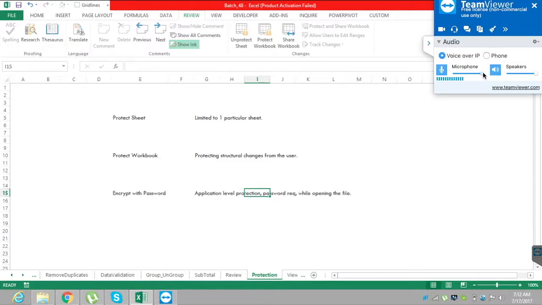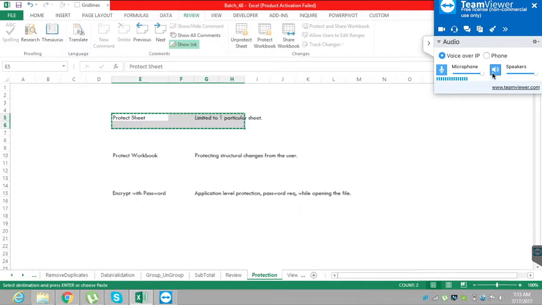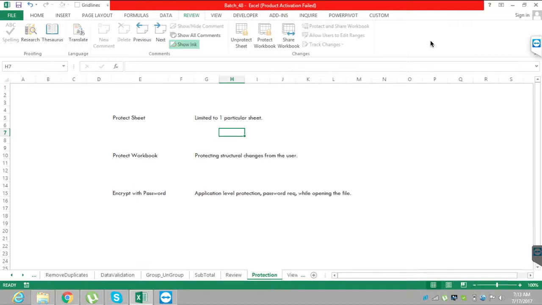Can the user copy and paste? Yes, that can be done. Changes cannot be done in this sheet, but he can copy and paste. But there is a solution to avoid this using VBA. In Excel we can't do anything.